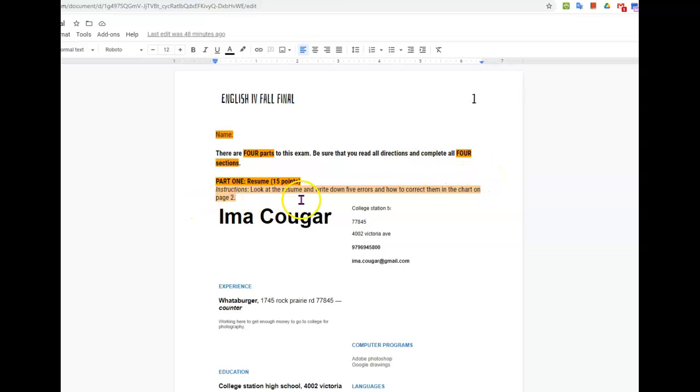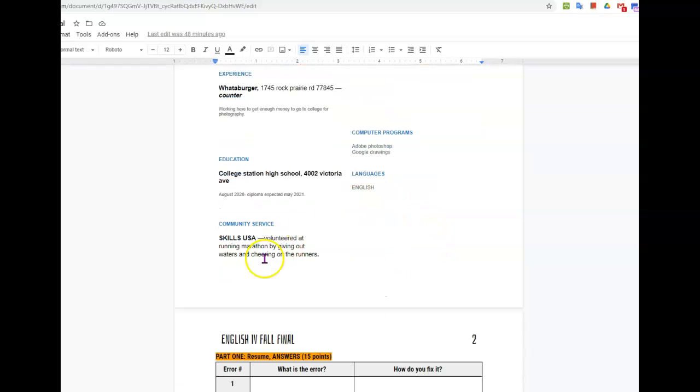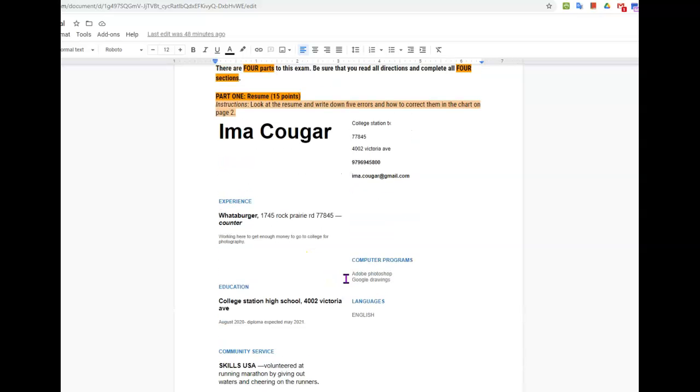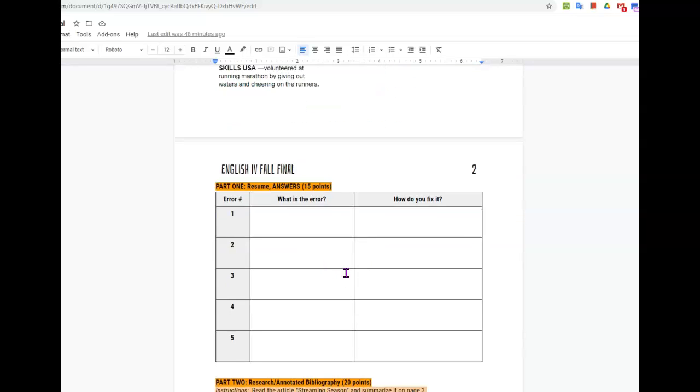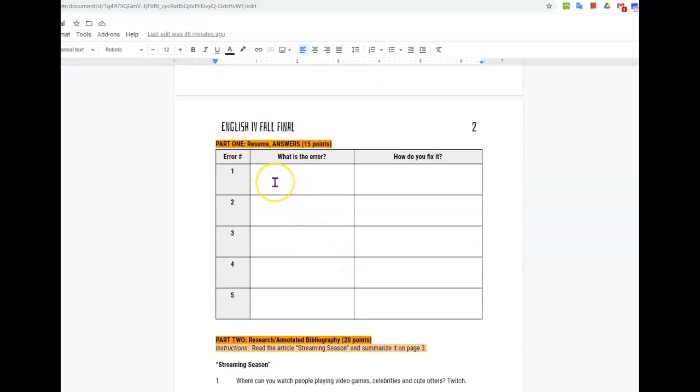Part 1 is the resume, and it is worth 15 points. The instructions say to look at the resume, starting here with the big name, and write down 5 errors and how to correct them in the chart on page 2. So you'll read through. So it starts here. It goes all the way to the end here, which has Skills USA. Okay? So use your knowledge of what you know about appropriate resumes, and you will write in at least 5 errors here in this box.